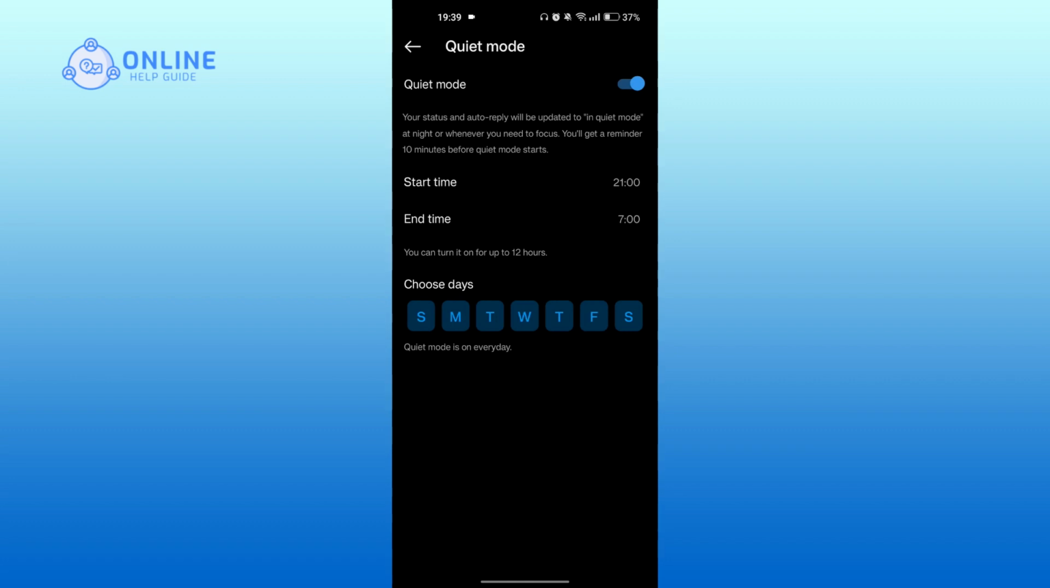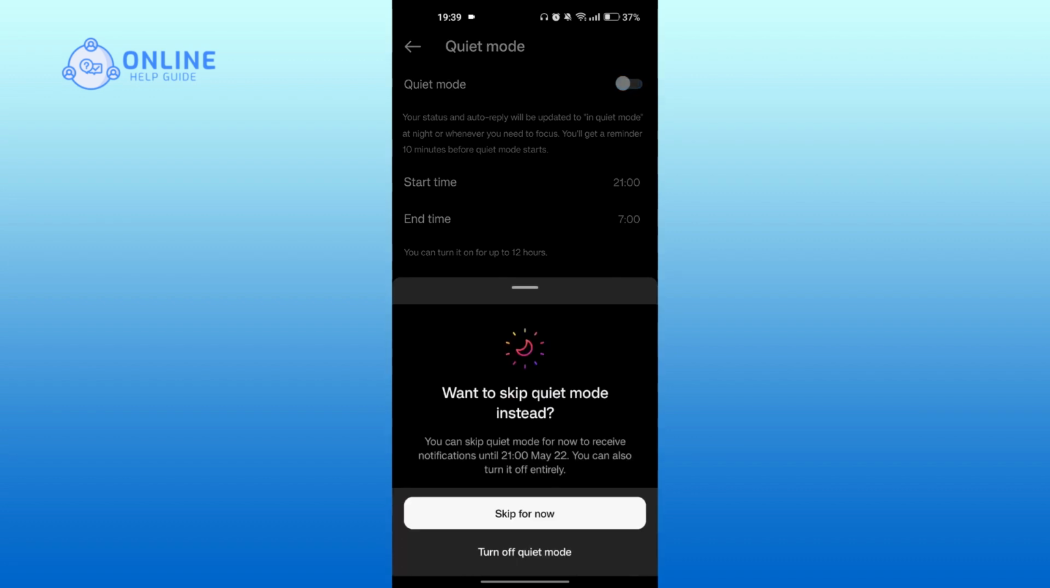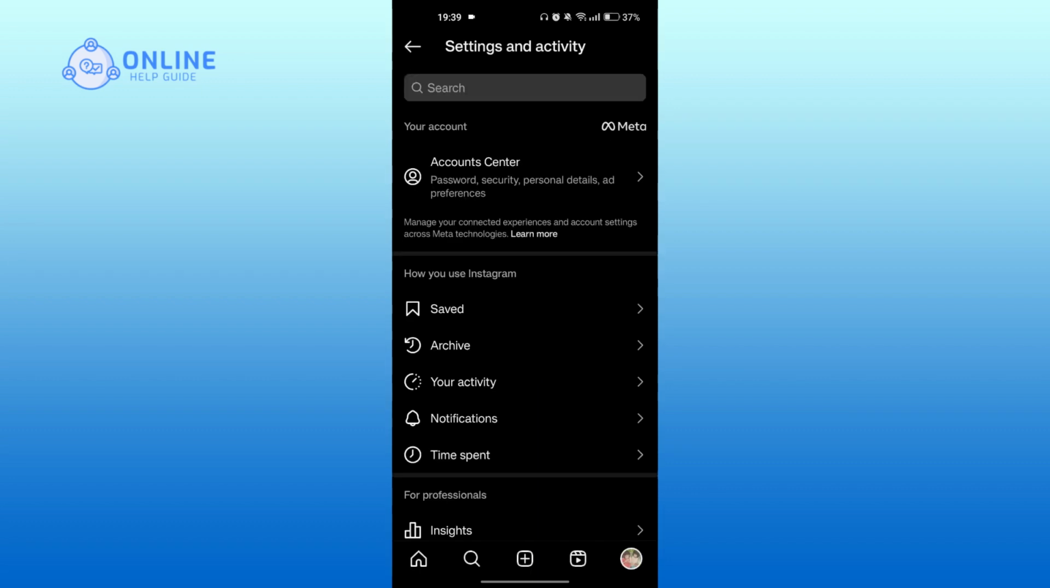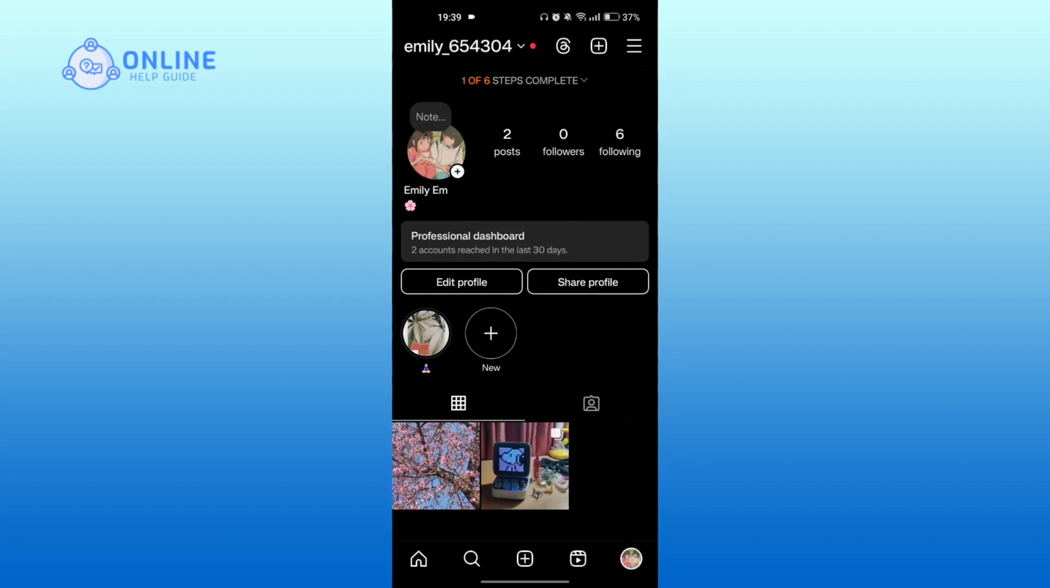To turn the quiet mode off, simply tap on this icon. Then tap on Turn Off Quiet Mode to confirm. As you can see, quiet mode is turned off.